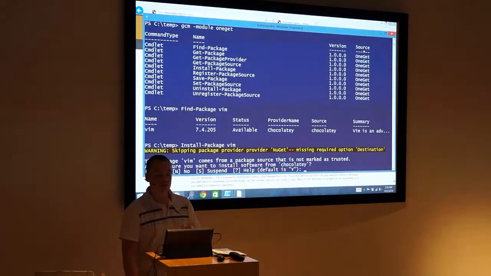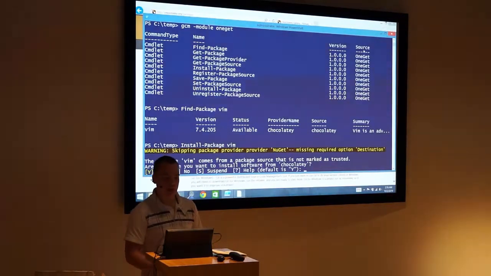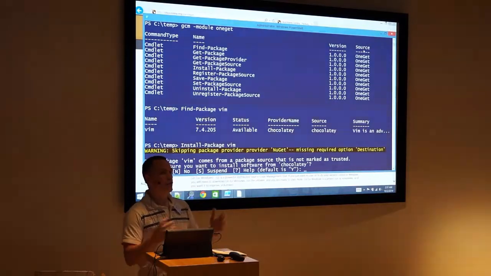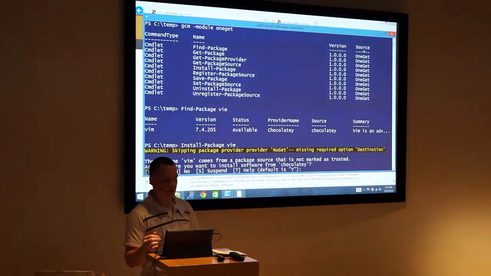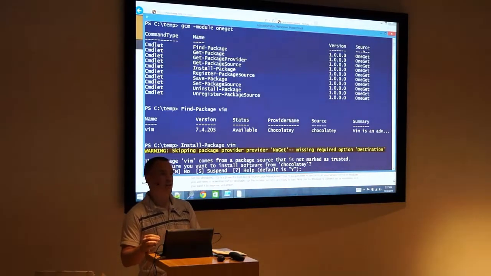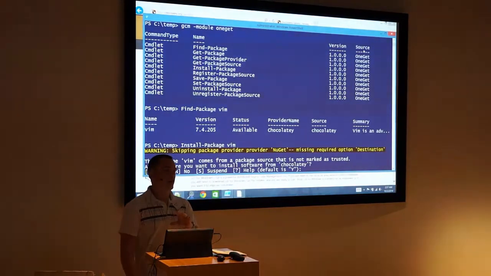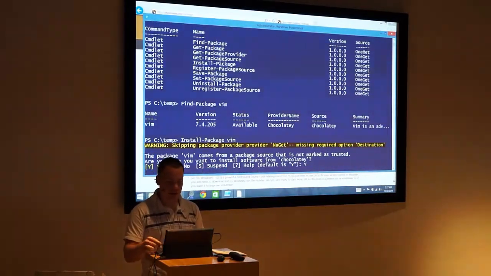Now, okay, so you can see here there's a prompt. Vim is a package source that's not trusted. So, of course, install package doesn't trust everything coming from Chocolatey by default. So you can kind of decide here. I think we need to do an improvement here on error messages that says, if you always trust this, here's how to change it. But I'm going to say I want to install this package.